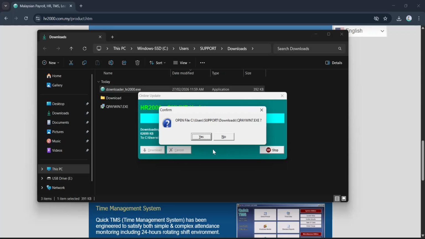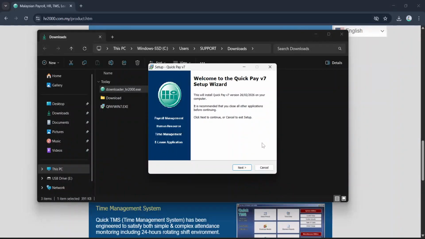Once completed, a pop-up will come up and request to open the file to install your selected system. Click the Yes button to proceed. The system will start the installation setup, and users may check the current release date of the system. Click the Next button to proceed.